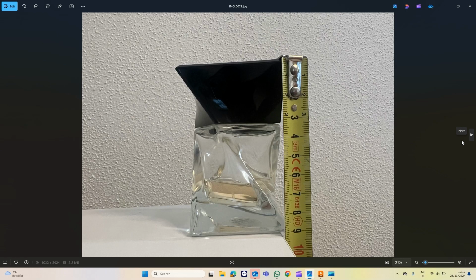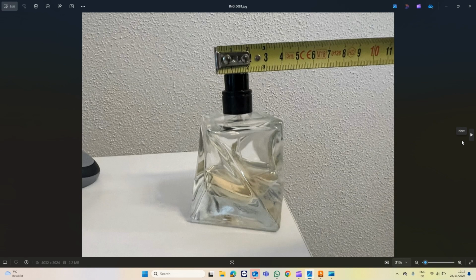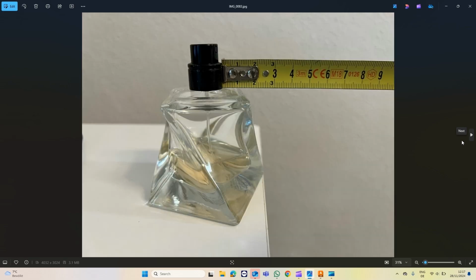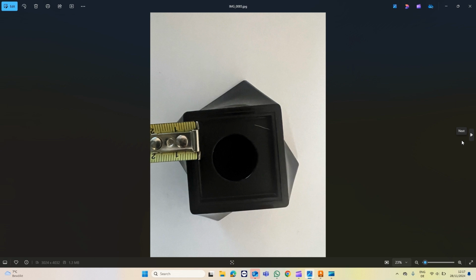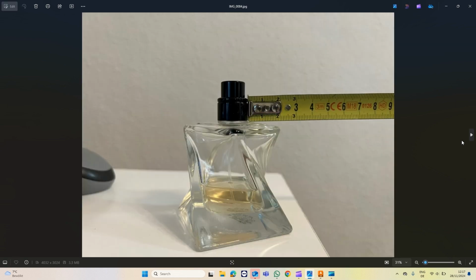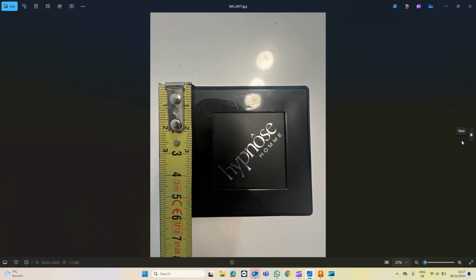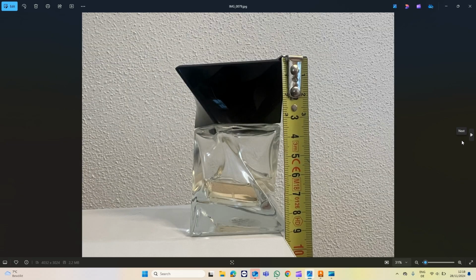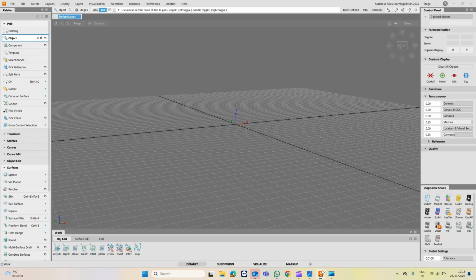That's the set of measurements that we've got there, and it's going to help do everything on scale, or as much as we can on scale. So this is it, 6 by 6 centimeters and 9 tall. That's the prerequisite, and let's start doing this.